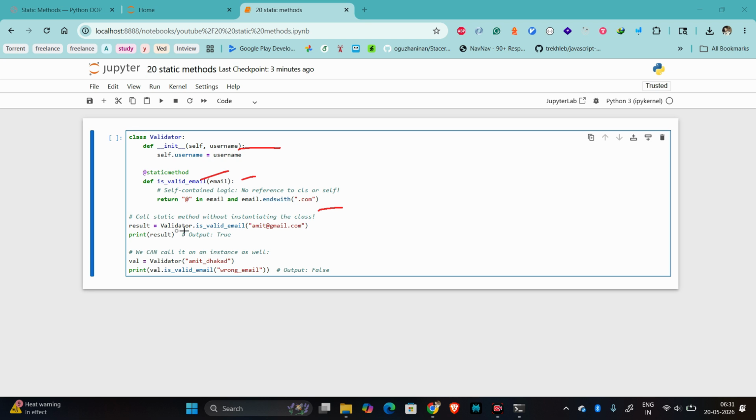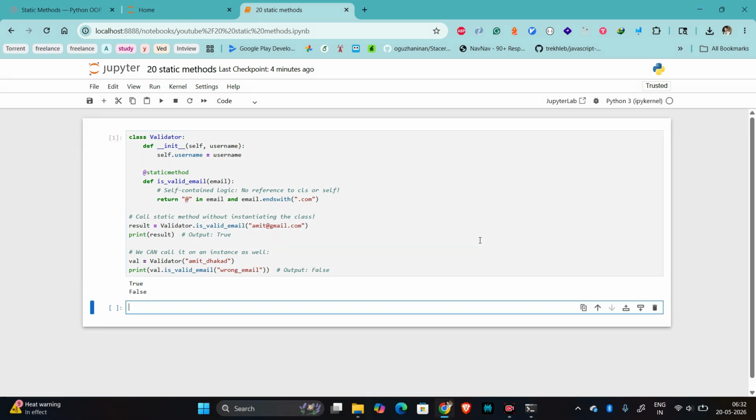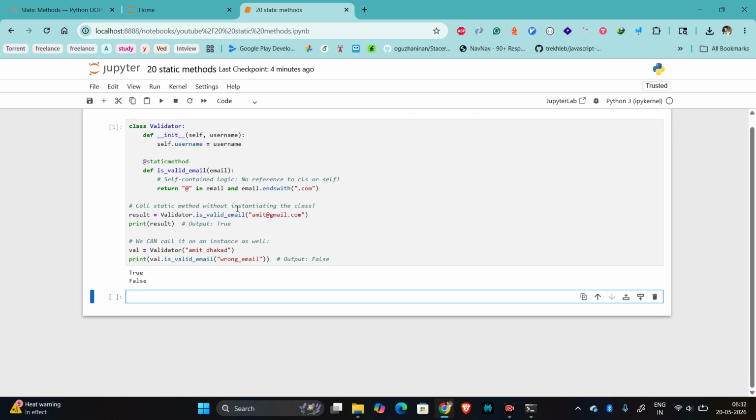And the result: you can directly call is_valid_email using the Validator class. You don't have to create the object of the Validator class. So it will return the output True. We can call it on an instance as well. We created an instance, Amit Dhakad, and we can call it using this value, right? So here we are passing just text, we are not passing an email, and here we are passing the email, right? So this is the use case of the static method. You can call it using the class name and the instance name. You can see it is written True and False.